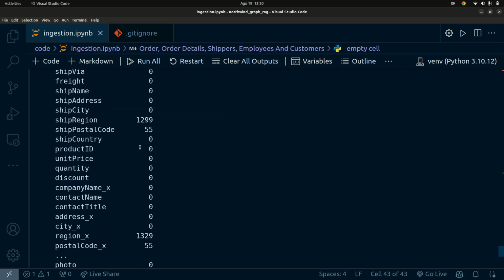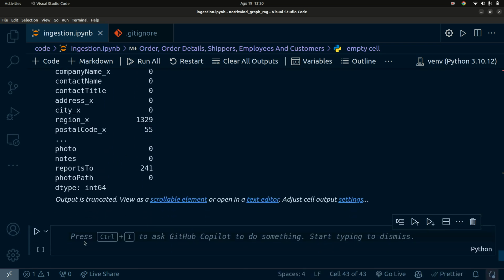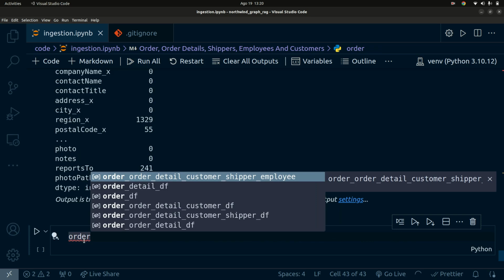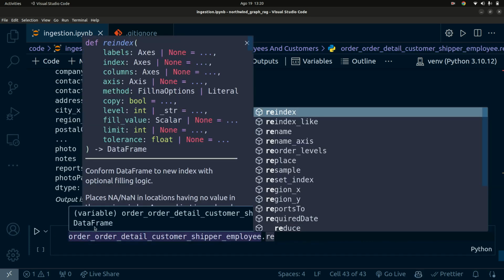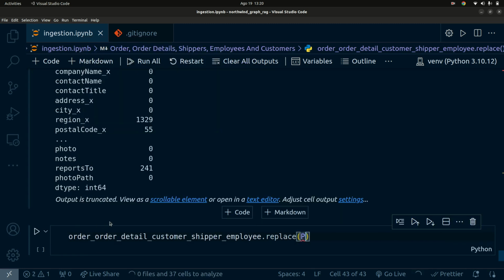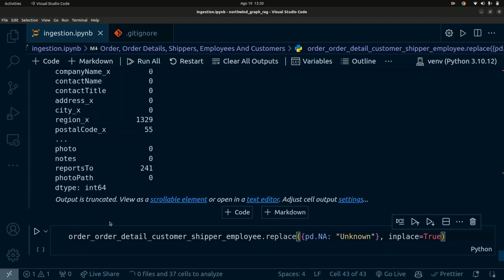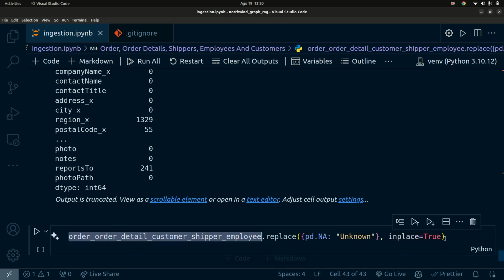So you can see we have a lot of missing values right here, right? So now let's replace the missing values with unknown. That's what we're going to do right here. So I'm going to say order employees table dot replace and pass in a Python dictionary right here. I'm going to use dot replace with NA, and you're going to do in place so that it gets assigned back to this variable in memory, right? So that's what the in place does.